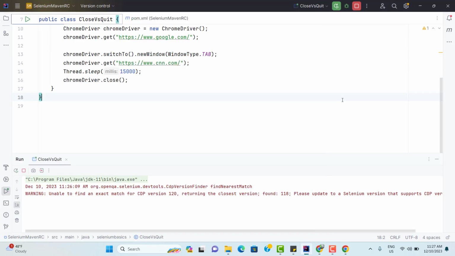So your close method closes the tab or window which is currently active. In this example, the CNN tab was active because we are using the switch to new window method, which is Selenium 4's new method, and in that scenario control will be switching from the parent window to the child window. So my child window was active and the close method closes that.